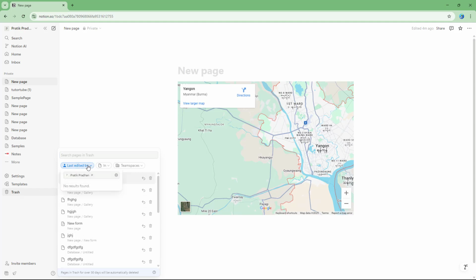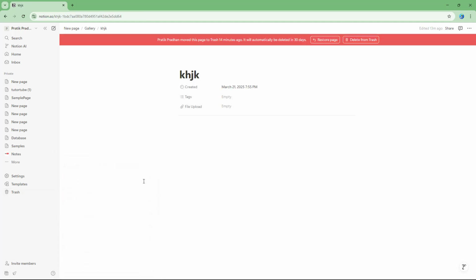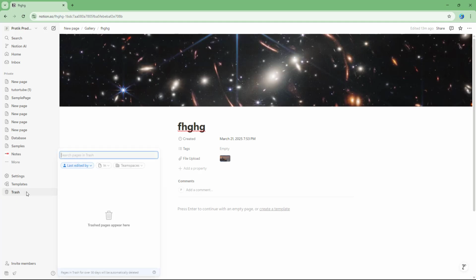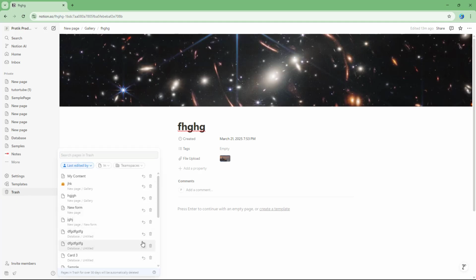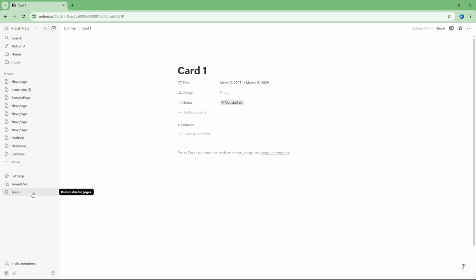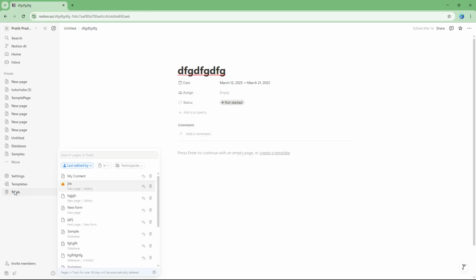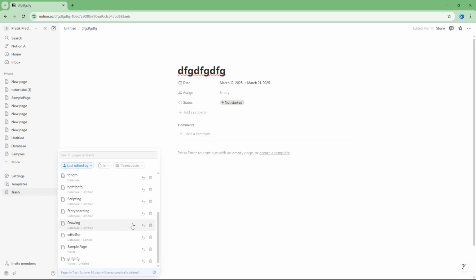You can see that this is last edited by and so forth. And you can see that these are all the deleted files. You can go ahead and restore these files right here just like this. And these are all of the deleted pages right here. So whenever you delete, it's actually moved to the trash, and you can simply restore it if you want.